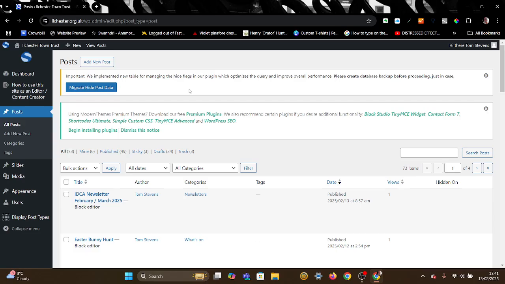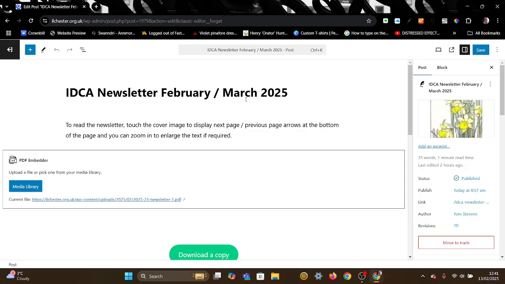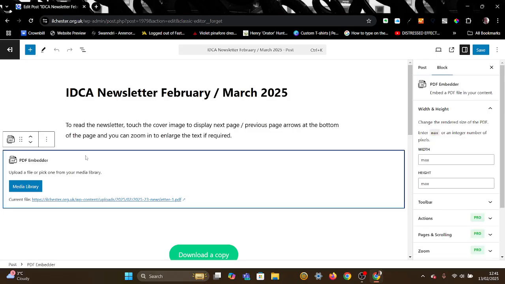Now in your desktop, in your dashboard, you'll see the ITT newsletter for February and March. We'll just click on edit the block editor there. I've given it a title. You know how to give it a title. I've given some instruction on how to get the best of it, read the letter and so on. When we click on this block here, you'll see it's a PDF embedder.